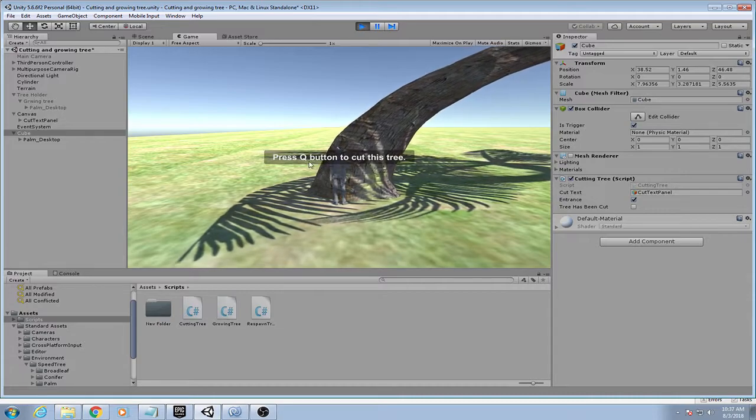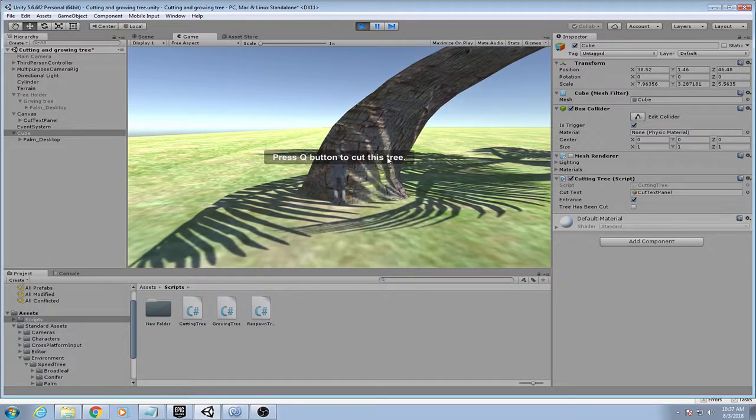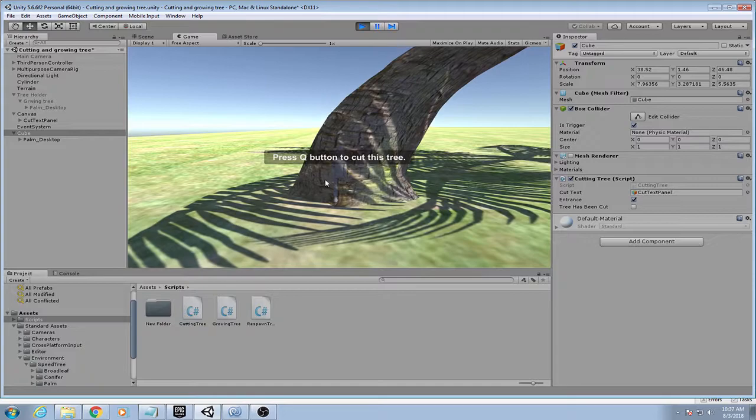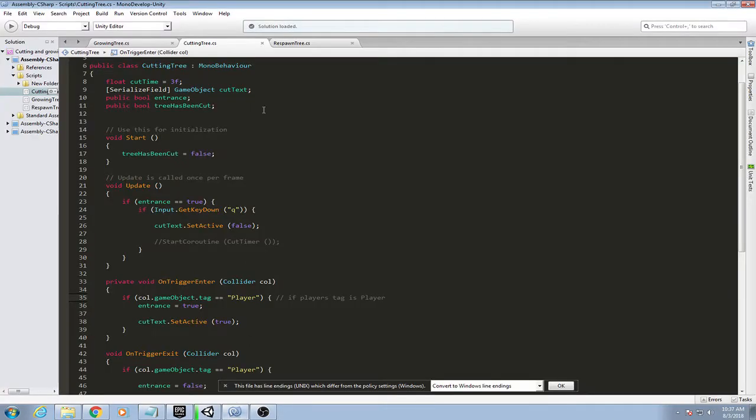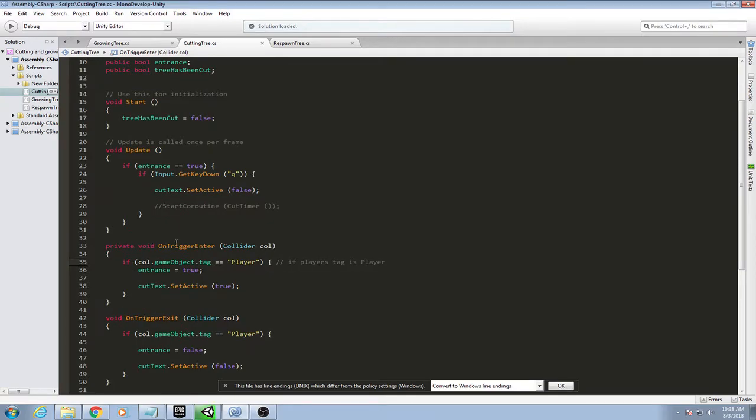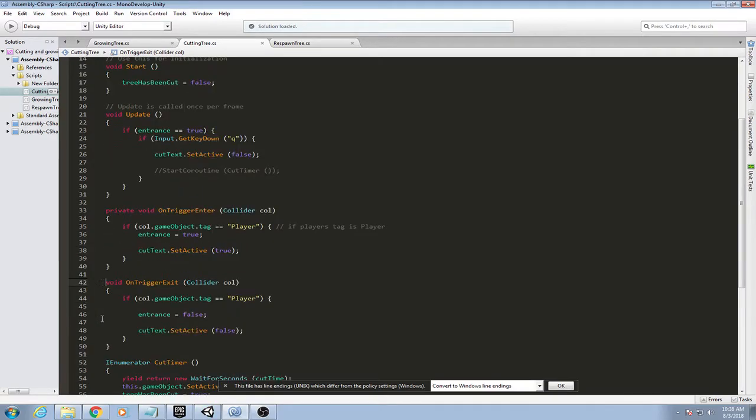All right, how to deactivate this? If we decide not to cut the tree and we leave the box collider, well, we go back to the cutting tree script, and under on trigger enter, I have void on trigger exit, collider call. You probably wonder why I have private here and not private there. It just tells me that it's private. I mean, I can type it here too.